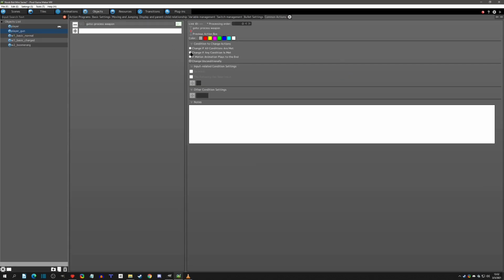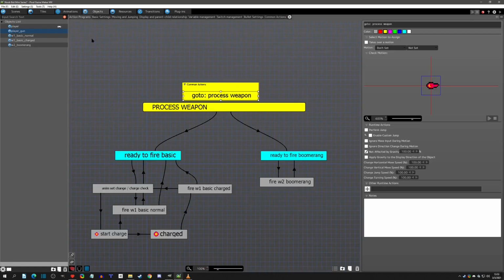And how we dead end the common action, meaning that it will never leave, because of how a common action works: say that we're in the charged state right here and the common action triggers. It's going to pull you out of the charged state, take you to this common action, run whatever it needs, and then it's going to put you back into the charged state. So we want to prevent that. We actually want it to pull it out and then go back to process weapon.